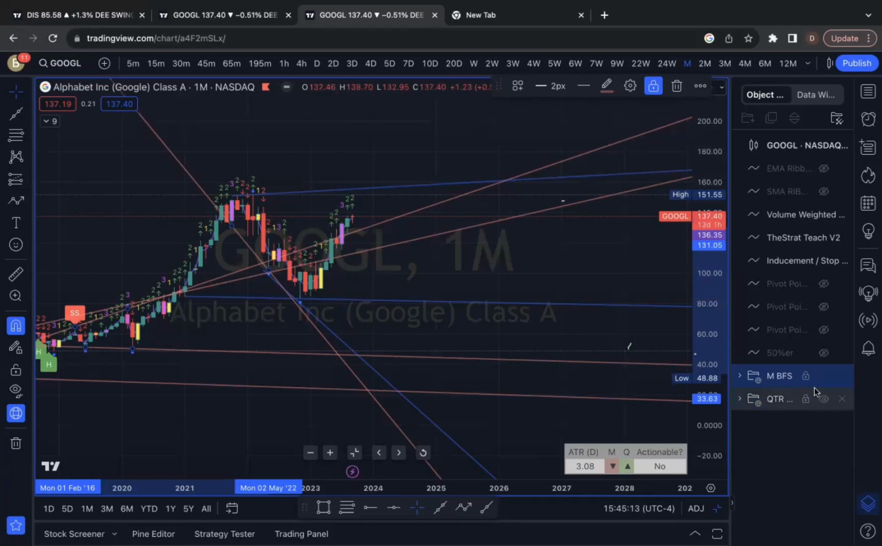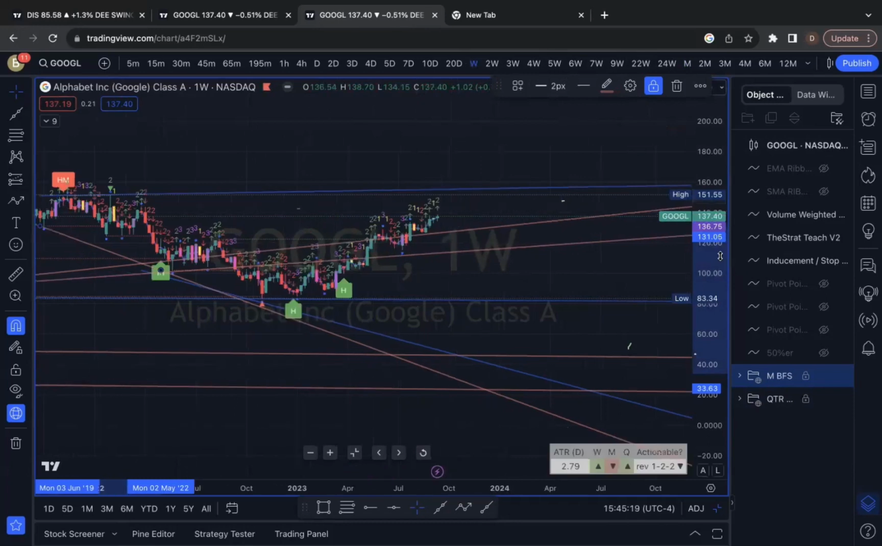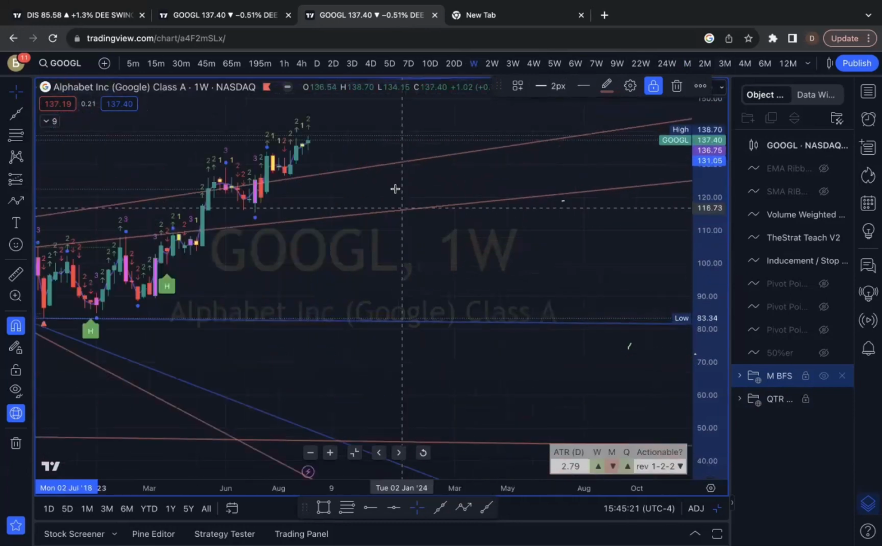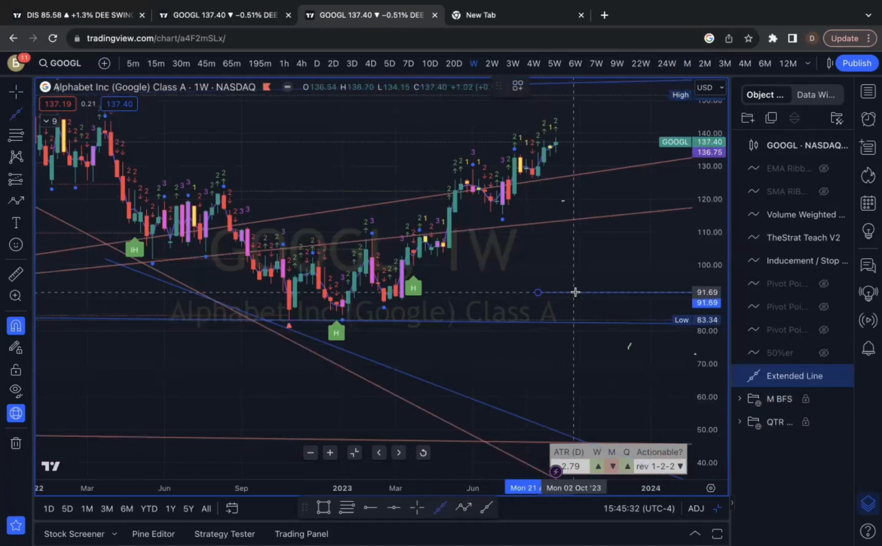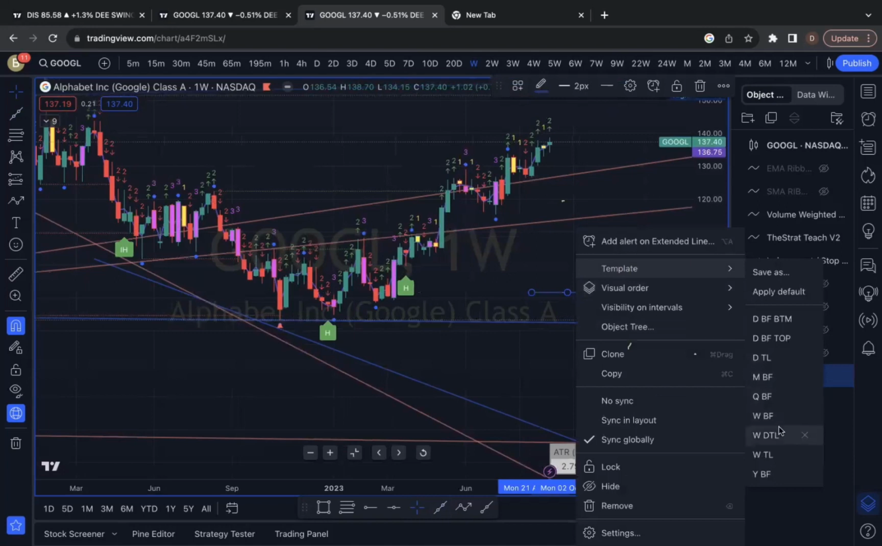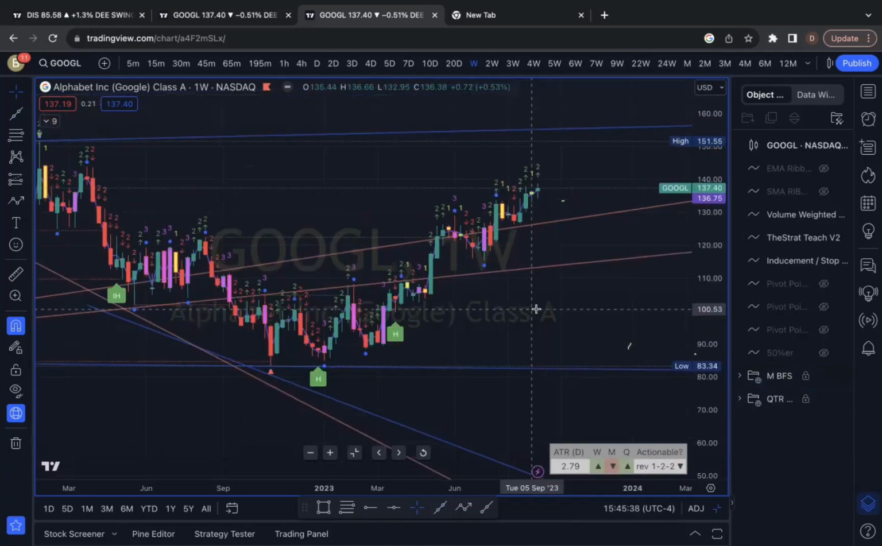So now let's go down to a weekly. Now, weekly is mostly where you're going to have the most broadening formations. That's because there are more candles. Obviously, there are more weeks than there are months. So you're going to have more candles. So for the weeklies, let me change my template to weekly. So we'll start plotting them out.